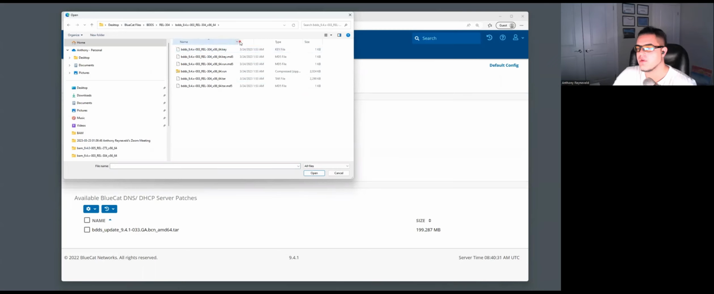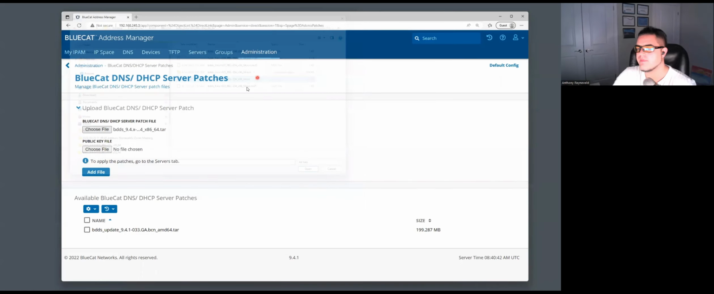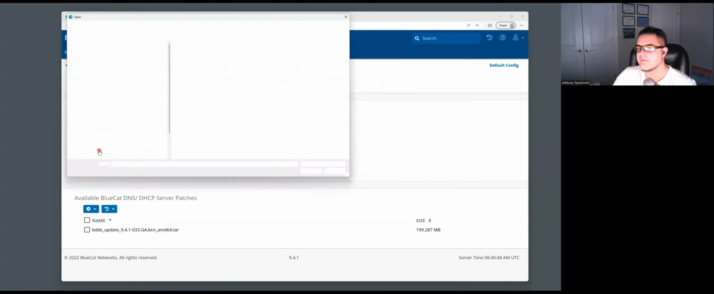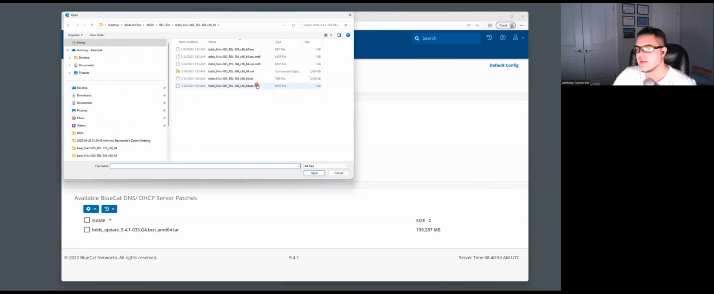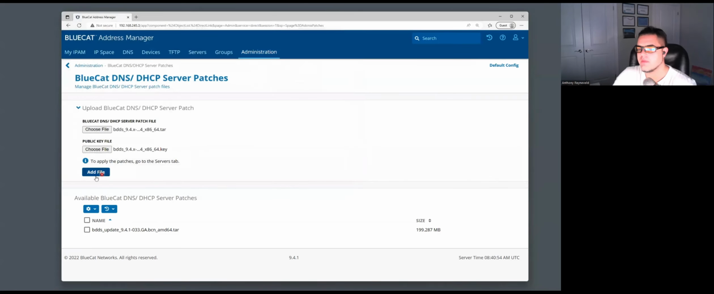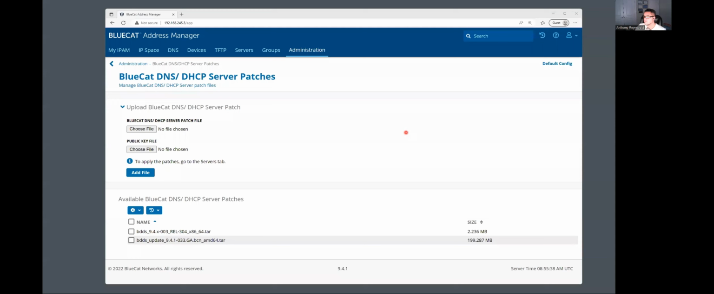I'm going to look for the file. Oops, I just moved everything around. I'm going to look for the file with the extension .tar, which is this one here. And I'm going to click on choose file for public key file, which has the extension .key, and I'm going to select add file.